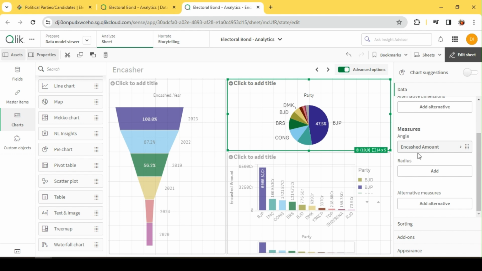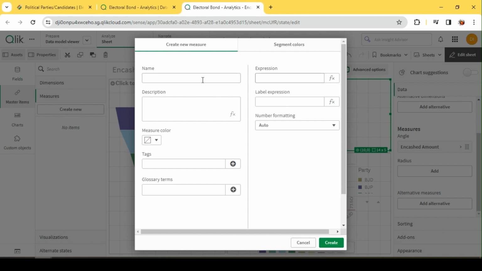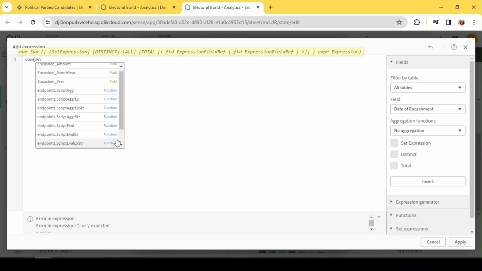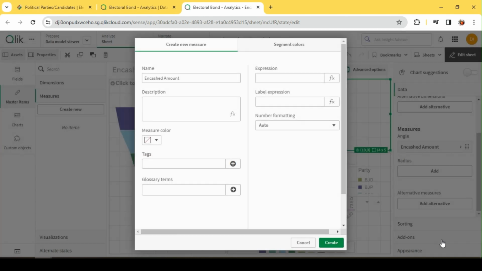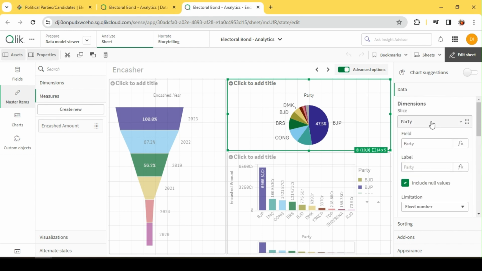Okay, so rather than doing this multiple times, right, I could directly create a measure that would be even better, right? So in encashed amount, formula is going to be encashed amount. Okay, this would be a better approach. Anyhow, I have already done that.